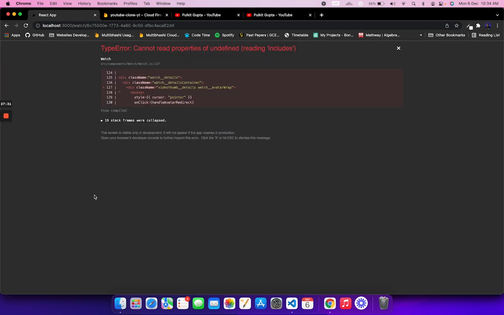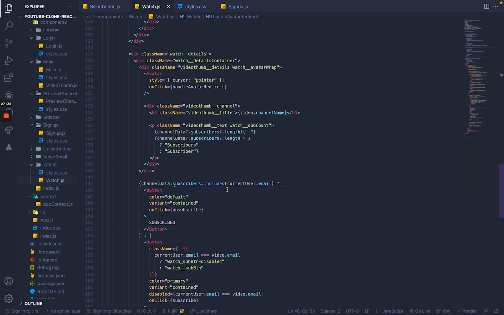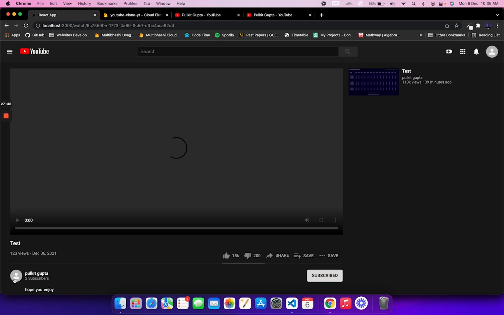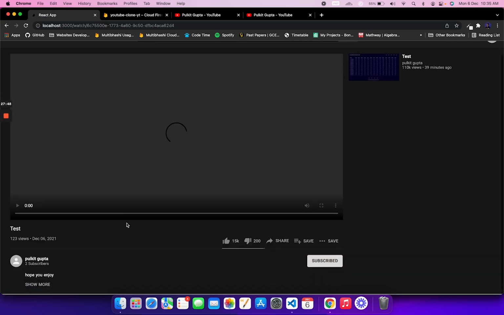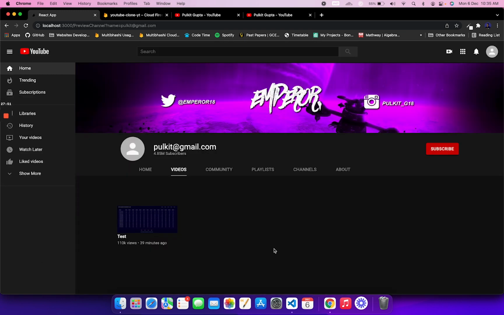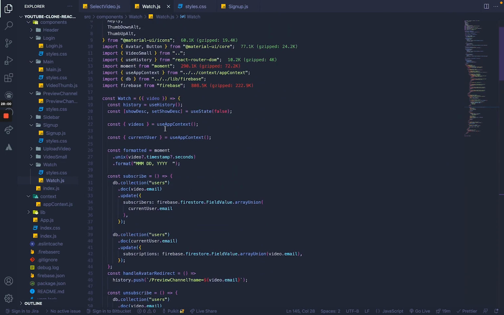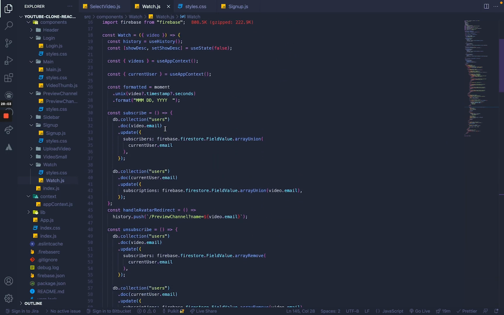Okay, what happened? Dot includes, yeah, because that is undefined initially. No problem, we'll add a question mark over here, and now it should work as expected. Yes, it works as expected. Great. So over here also we need to do the same thing. So we'll do most of it by copy paste, or you can also have better code over there. But just for simplicity I'll just copy paste for now.